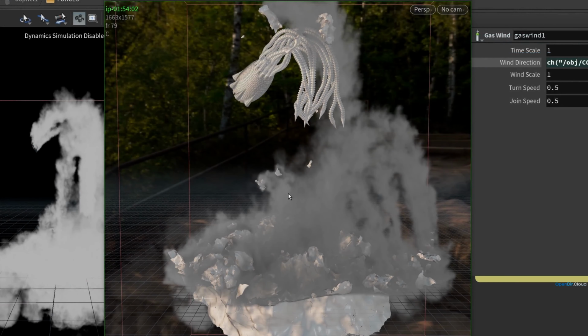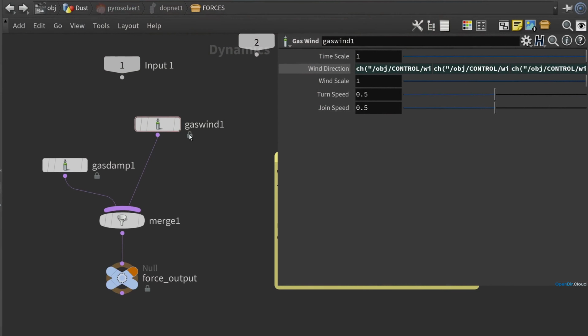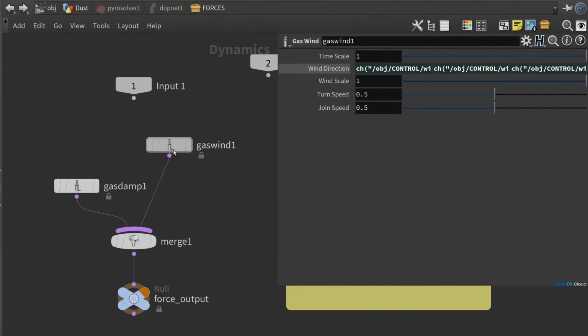However, I often like to add a more customized wind to my sim. So I like to have more wind force in the higher portion of the simulation that's further away from the ground. And for the ground areas, I like to use a bit less wind force. And we don't really have any way of controlling that with this standard gas wind here. So this is one case where I like to set up my own customized forces with a gas field VOP.